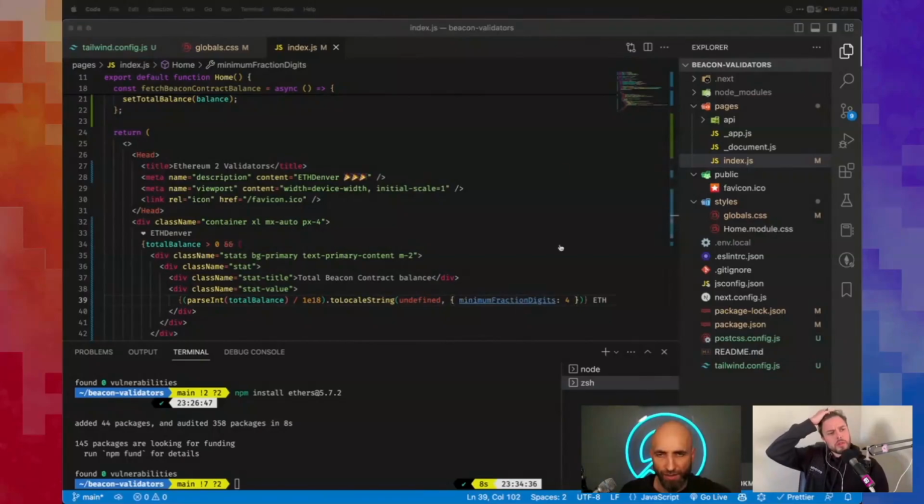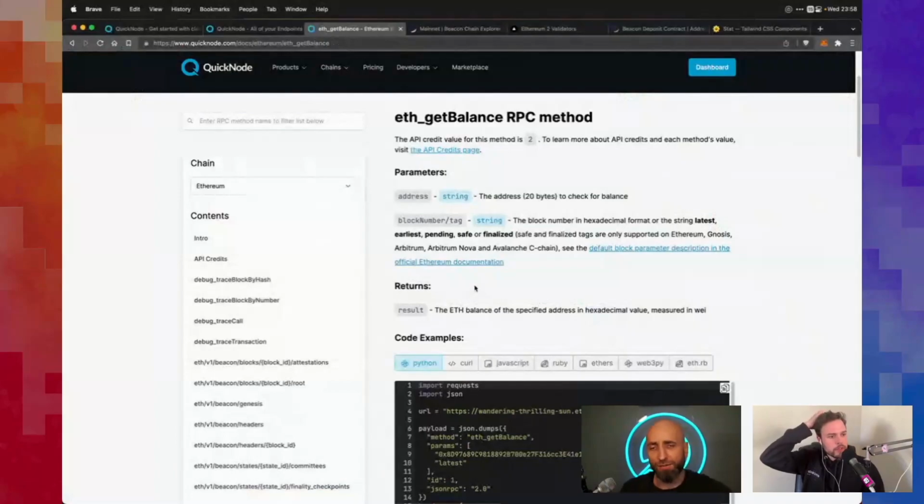And where does toLocaleString come from? Is that in JavaScript? Oh, that's cool. It's a JavaScript function. I didn't know about it.